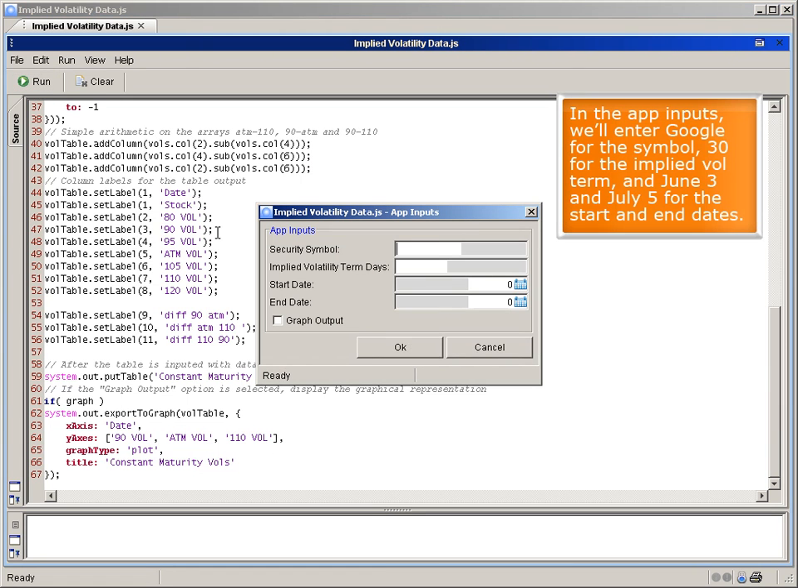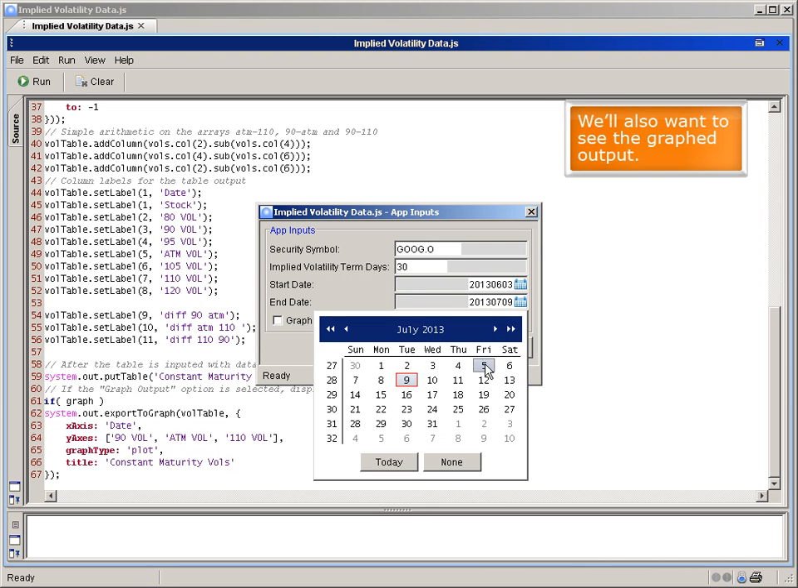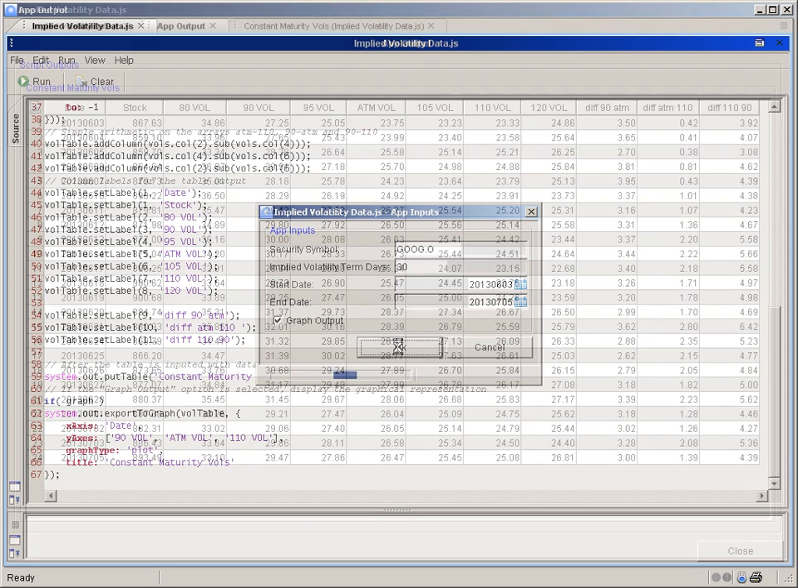In the app inputs, we'll enter Google for the symbol, 30 for the implied vol term, and June 3rd and July 5th for the start and end dates. We'll also want to see the graphed output.